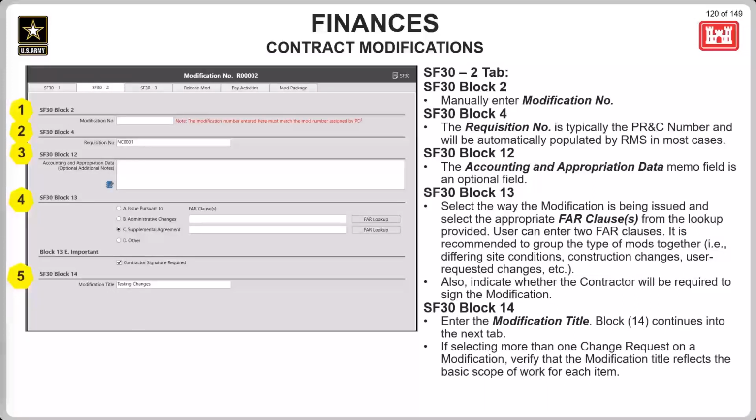The next requisition number will usually be populated automatically by RMS. The information for block 13 on the SF30 is also located here. You select the way the mod is being issued and select the applicable FAR clause. This area is also where you can indicate if a contractor's signature is required or not. And lastly, the modification title field. If you're selecting more than one change request on a modification, please make sure that the modification title reflects the basic scope of work for each item.